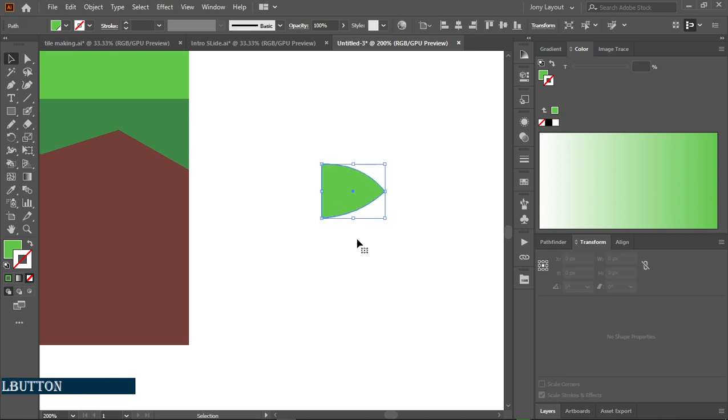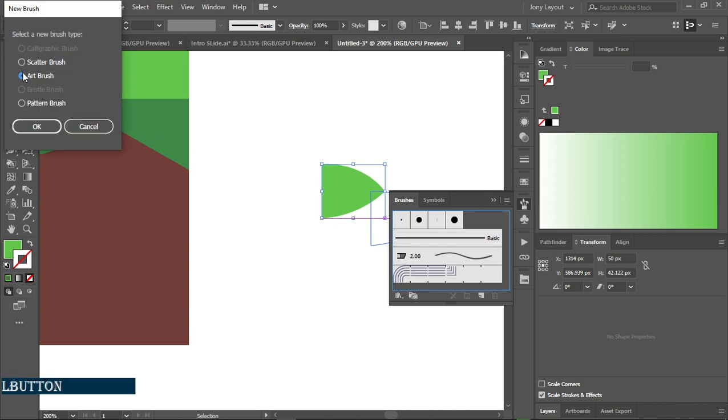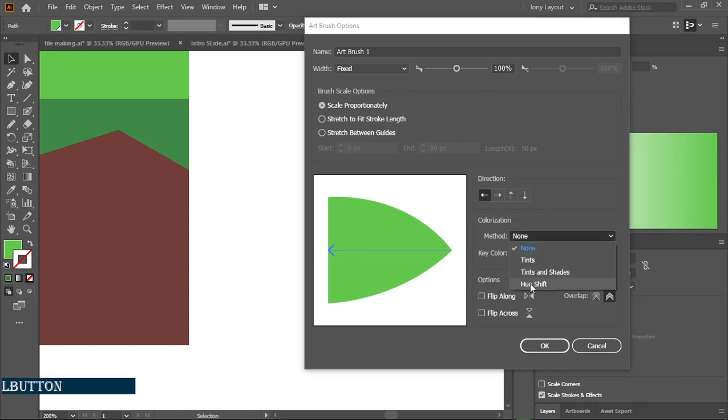I'm pressing Alt, which gets you symmetry on both sides, but if you just do this, then it's not symmetrical anymore, so that's why I'm pressing Alt. Now we're going to go to Brushes and make a new brush. This is going to be an Art Brush and we want to scale it proportionally. Then we're going in this direction and we're going to pick Hue Shift because you want to be able to use that brush and change colors. That's why I'm using Hue Shift.